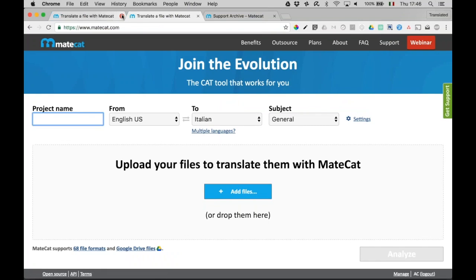Okay, another question that's just come in from Angelo. Can a project manager detect which translator is working on MateCat in the case that more than one translator has access to the link?